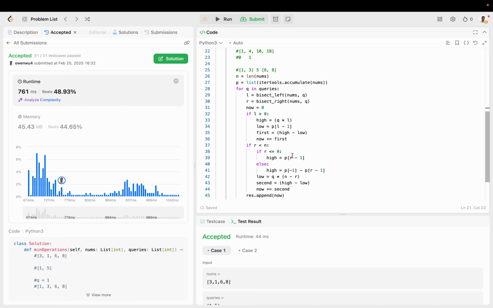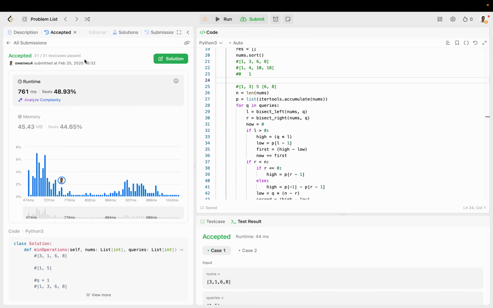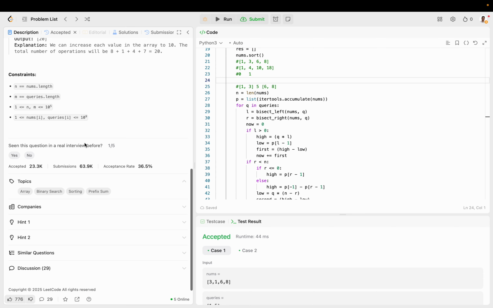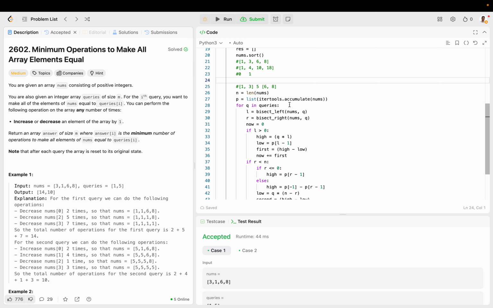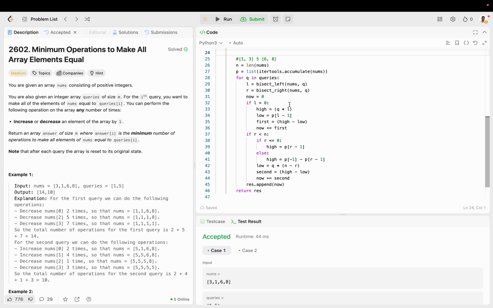So quite a tough problem, has a pretty low acceptance rate, but if you really play around with it and you really think about it and you really understand binary search and prefix sums, you can make it work.